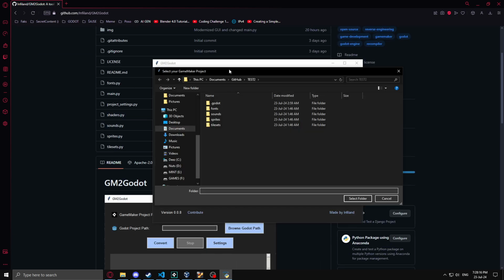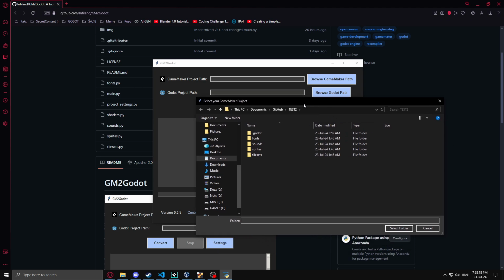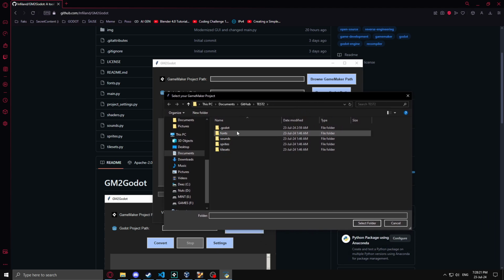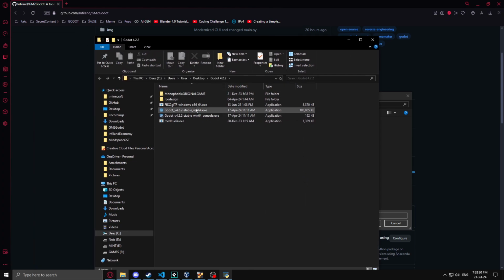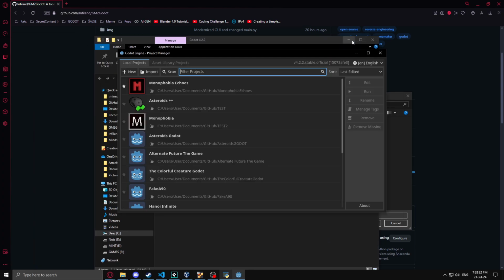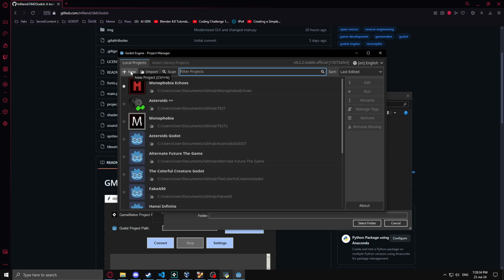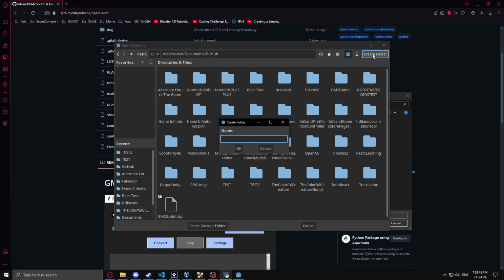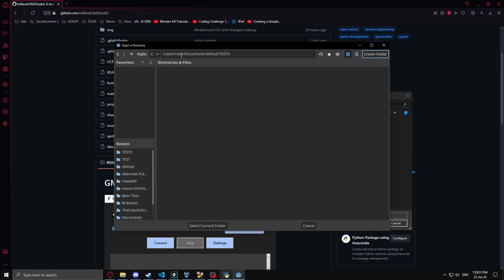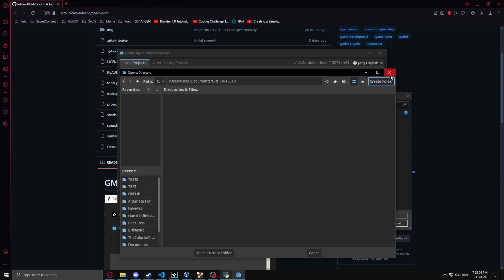So if I select a GameMaker project, so this is a Godot project basically. Actually, let me just demonstrate by opening a Godot project. Actually, I'm not going to open it, I'm just going to make a new one, a brand new one. Keep in mind that I'm going to give it a completely different name, so I'm going to call this test 3 because I have 2 tests. This is my first take, so I didn't make any takes of this.